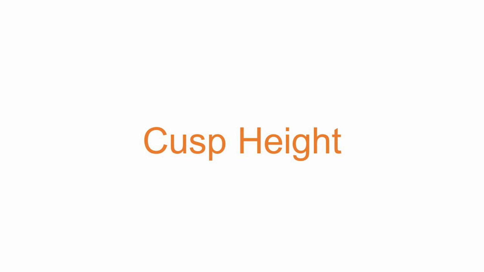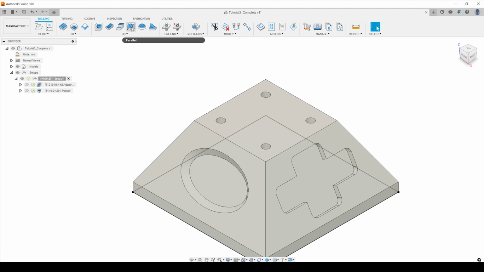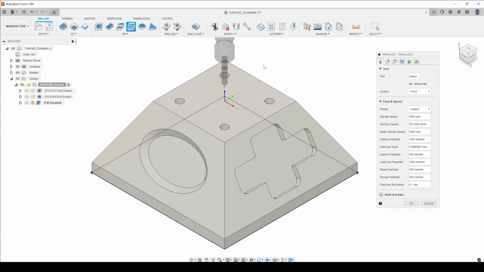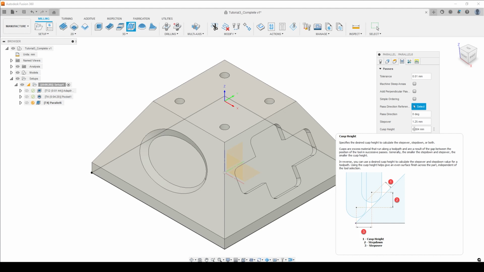The first thing I want to show you is the ability we now have inside of the operations setup, especially inside of Parallel, inside of Contour, and a few others, for the ability to add in a Cusp Height into our machining setup. So if we go over to the Passes tab, we've now got the ability to adjust the Cusp Height. And this will essentially work in conjunction with the radius of our tool, as well as the step over, and essentially allow the three values to start driving each other.